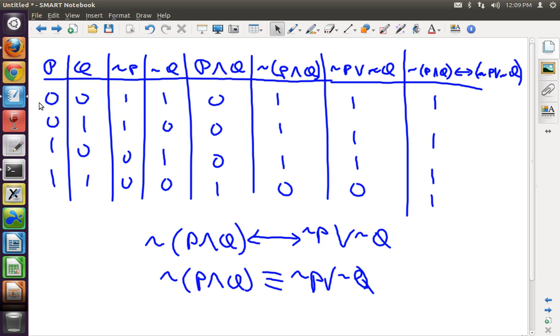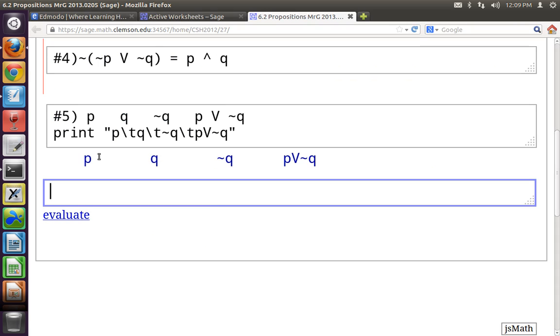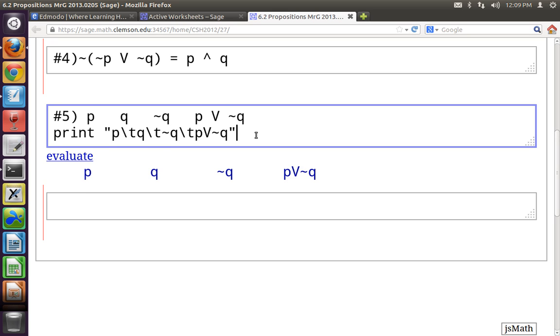Doesn't this sound like a loop? When P is 0, Q becomes 0 or 1. When P is 1, Q becomes 0, 1. Isn't this a nested loop, a loop inside of a loop? Have we done that? A loop inside of a loop. All right, so for, let's see, for, wait, where am I? I want to be here.